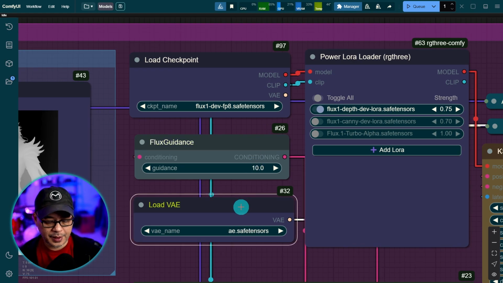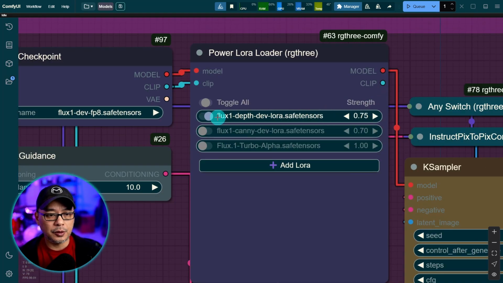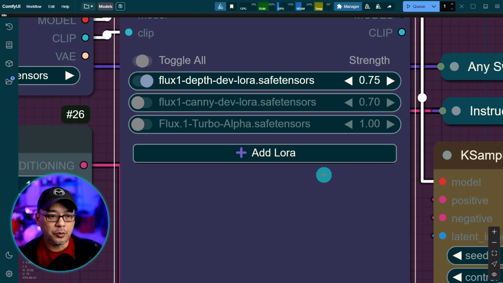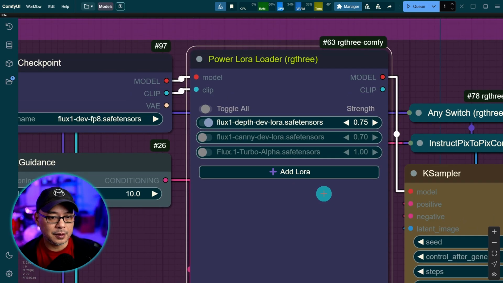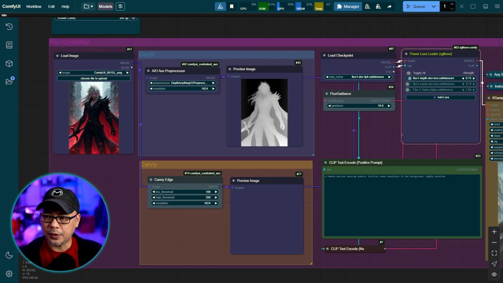Oh, this is curious. That actually shouldn't be there. Let's delete that. Not needed anymore. Now in the Lora loader, you want to make sure this is toggled on for depth. If you're going to use Canny as well, you want to turn that on, but for this example, we'll just use depth, and I'm using a strength of 0.75. And by the way, I did test it using the Turbo Alpha Lora and 8 steps. You may see an error in the backend, but it still generates and it works. So just something to point out. And for the sampler, I'm just using 20 steps. 30 to 40 is probably better. CFG at 1, Euler Beta as my sampler and scheduler. And that's pretty much it.